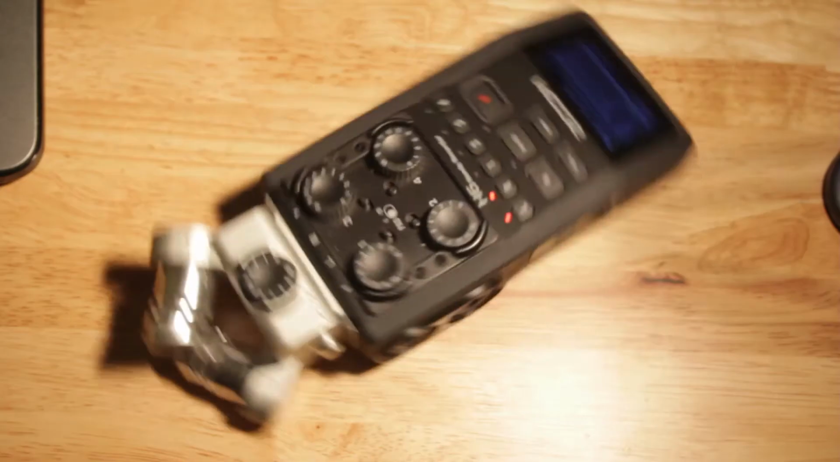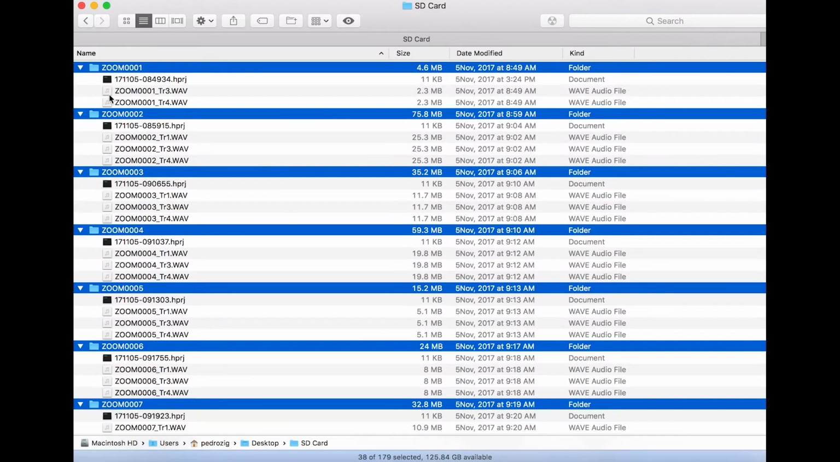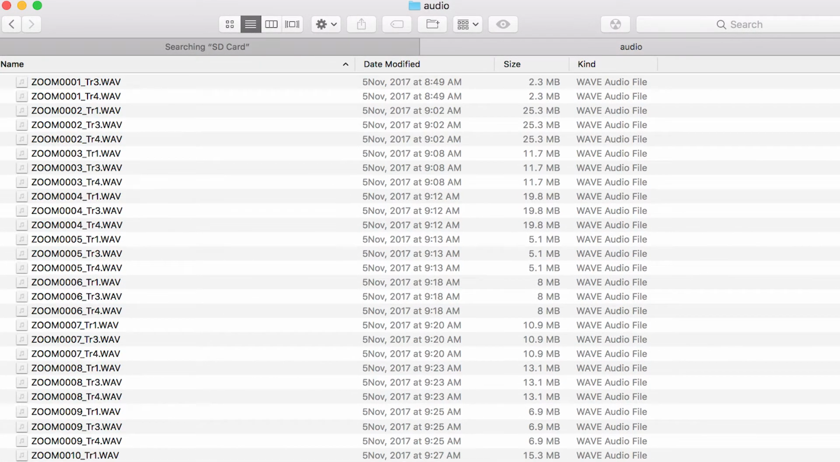For example, this is the Zoom H6 audio recorder. It puts all the WAV or MP3 recordings into take folders. That is, one folder for each take. It also includes an HPRJ file in each folder. I really want all my audio in just one folder flat, and I only need the audio files.